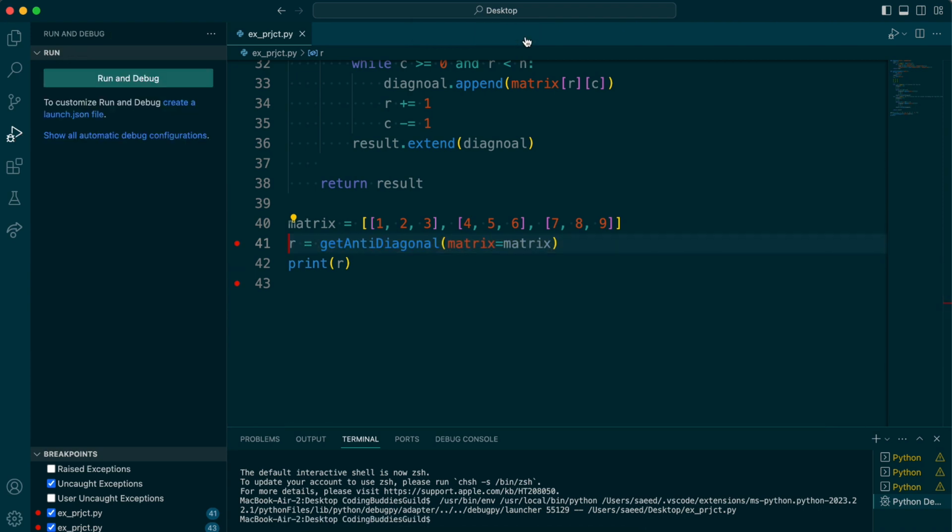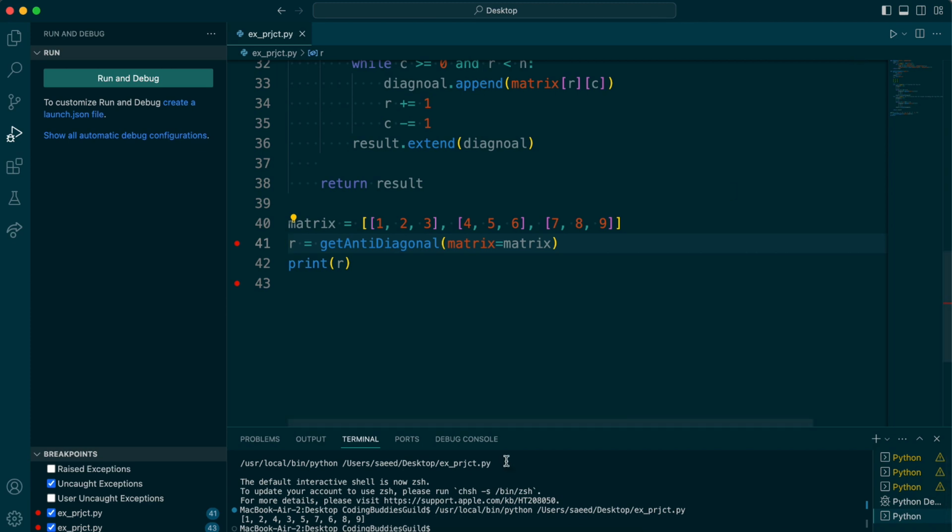Good. Seems like it's working. So just run that outside the debug mode, and it says that we get 1, 2, 4, 3, 5, 7, 6, 8, 9, which is all the elements in the order that they wanted. You can just copy paste that in your GeeksforGeeks profile if you have that, and see that it works. I tried it and it worked.